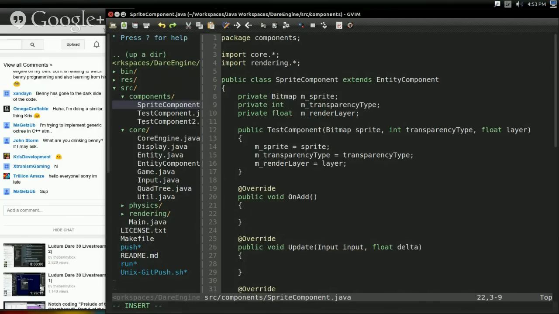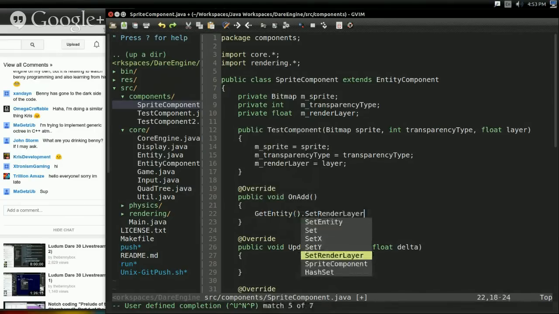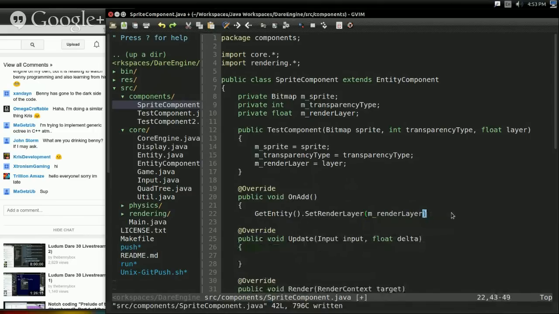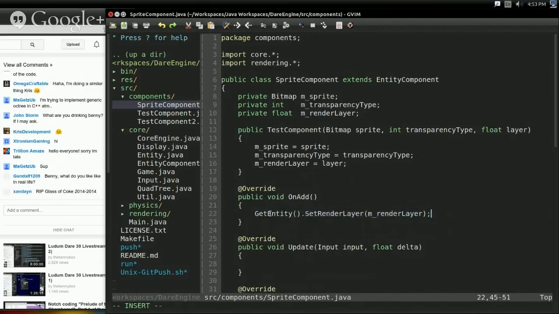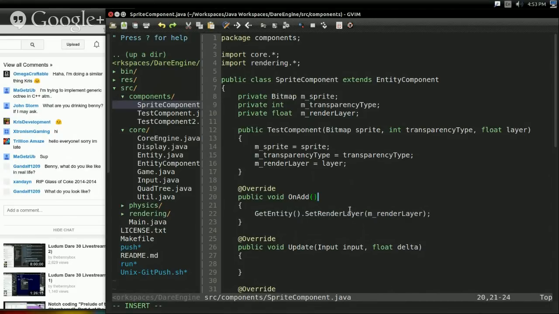onAdd. Get entity. Set render layer. A render layer. There. This way, the entity has the render layer. So that way, I can sort the entity by render layer.